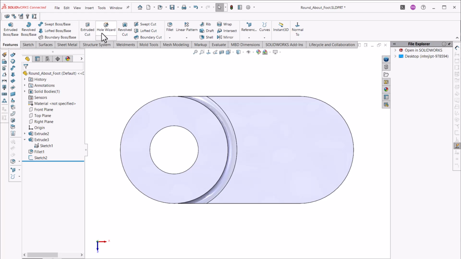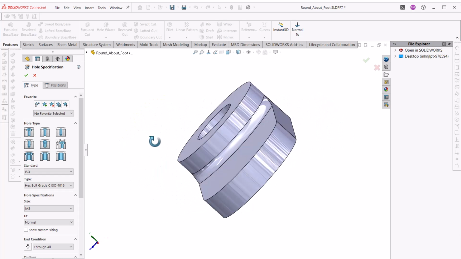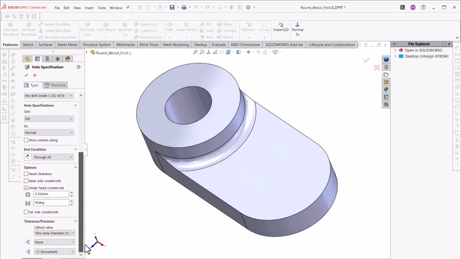So here under the features tab, select the Hole Wizard command. In the hole specification properties tab, select the type of the hole, standard, size of the hole, end condition as well as the precision as per your project requirement. And click on the positions tab.